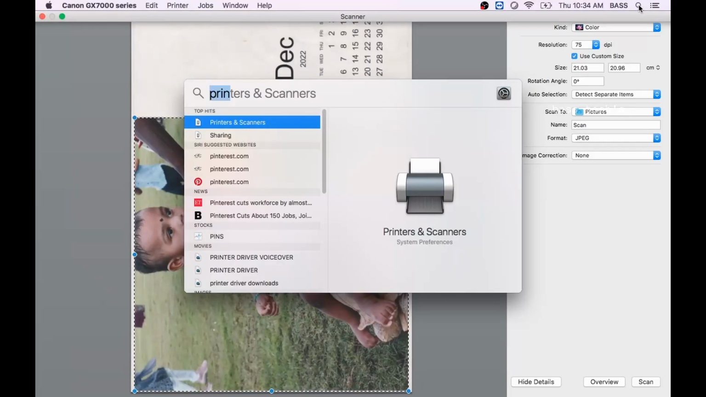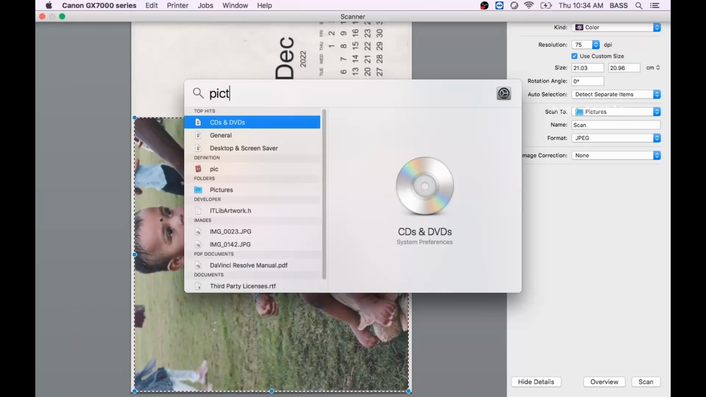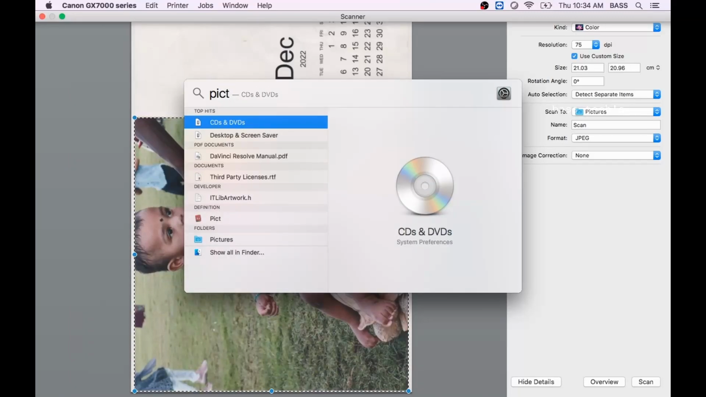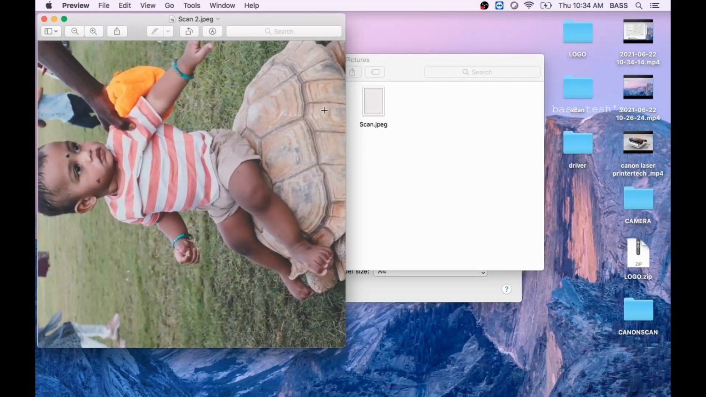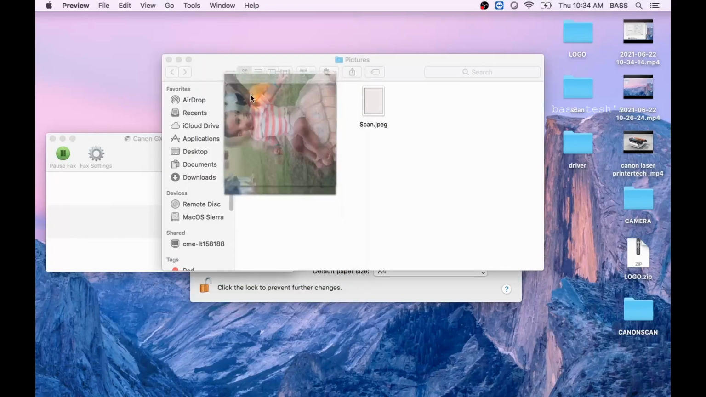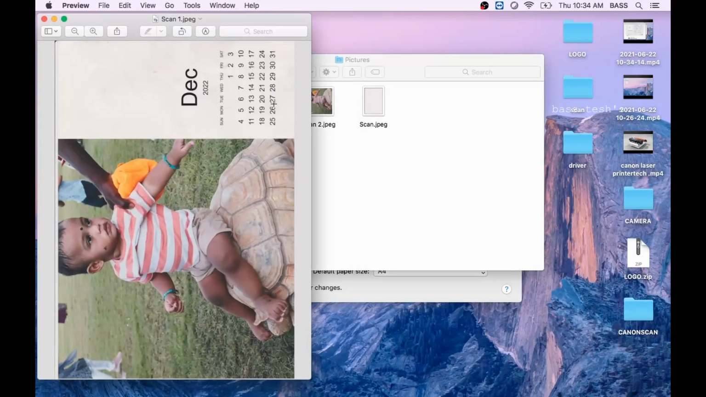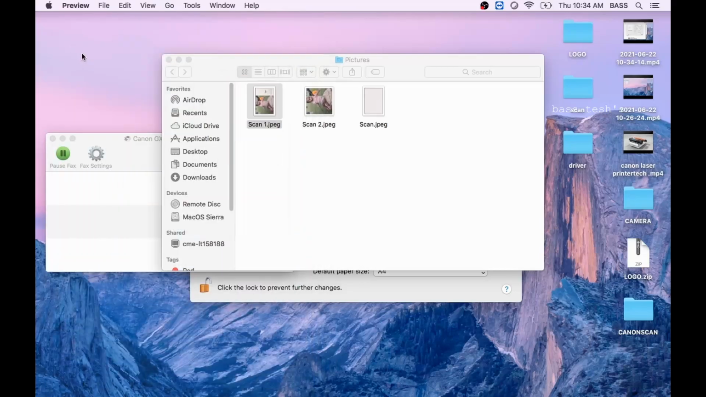So now I have scanned two images, so it's saved in my pictures folder. So these are the two files which I scanned. This is one and this is the second one. So it's quite simple in terms of scanning.